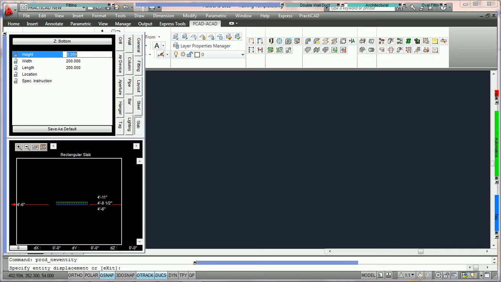Height happens to be the thickness of the slab. If we would like to make a 6-inch thick slab, we put the parameter 6 for height. Width we're going to say is 400 inches, length is going to be 400 inches, and now we're ready to place it on the drawing.